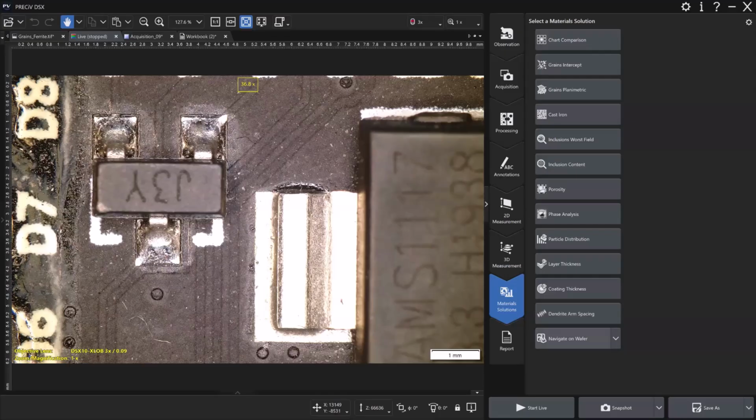Okay, so now it looks like I got my wafer on. I'm going to start my live image up again here.